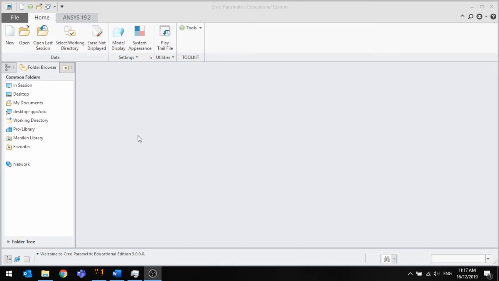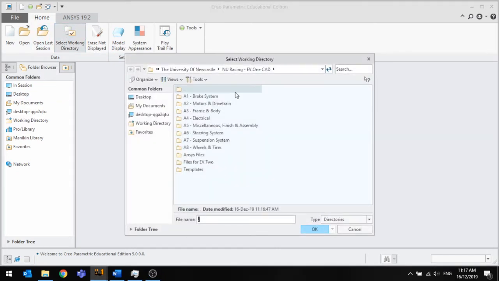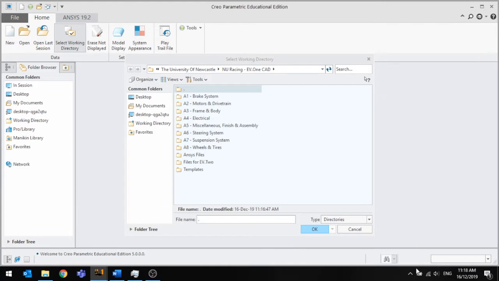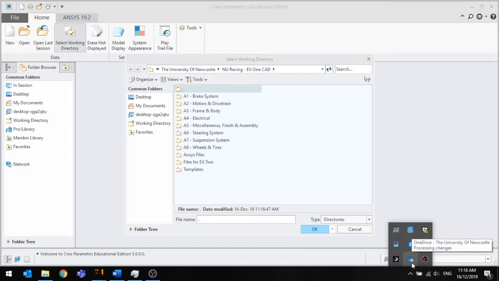So first things first, if I go to select working directory, I can see that I am synced up to EV1CAD, as you can also see by the icon. But you also want to make sure you're synced to the OneDrive. This is critical. If you're not synced here, you're going to run into issues with models not opening correctly, and it'll all be because of you not being synced.